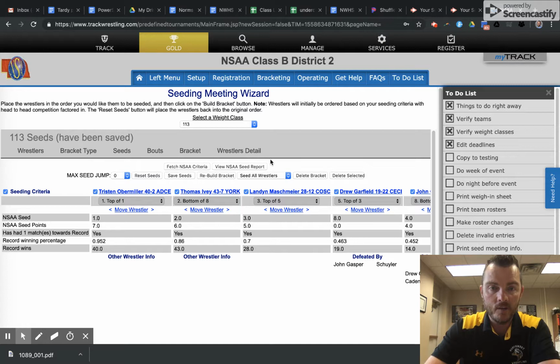The goal is, and you have to make sure that all the records match up here and when you fetch it. So before you have your seeding meeting the day of the tournament, all of those need to match up, all those records. Now, once you've done that, the next thing you're going to want to do is, once the records are all matched up, go and do pre-seeds for your coaches.